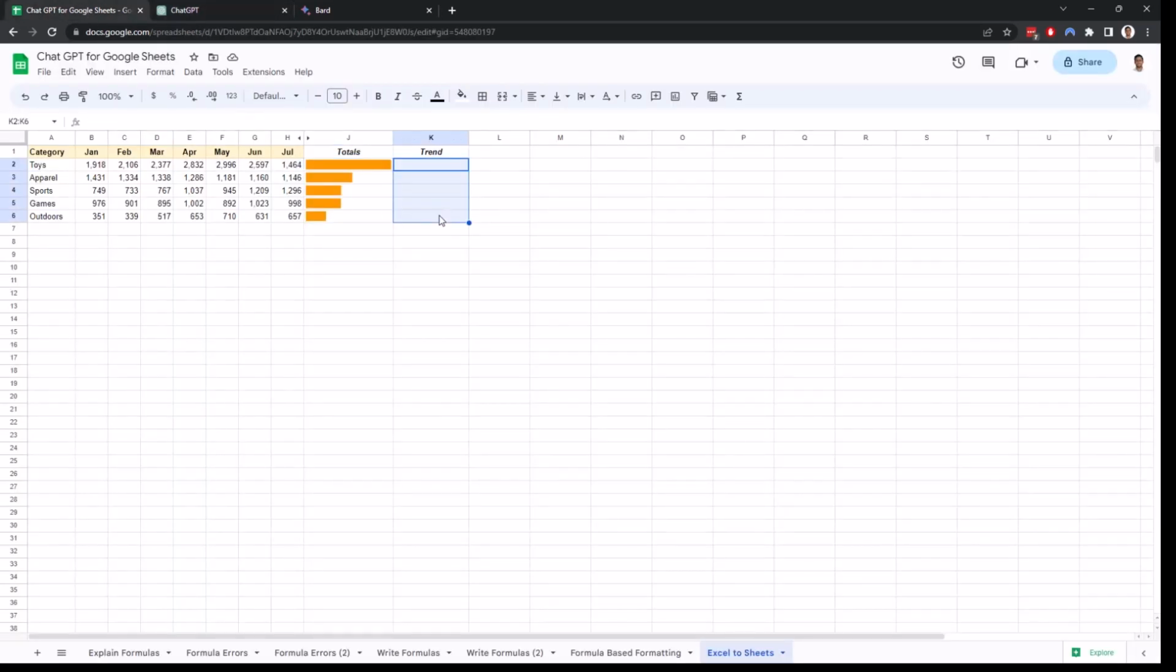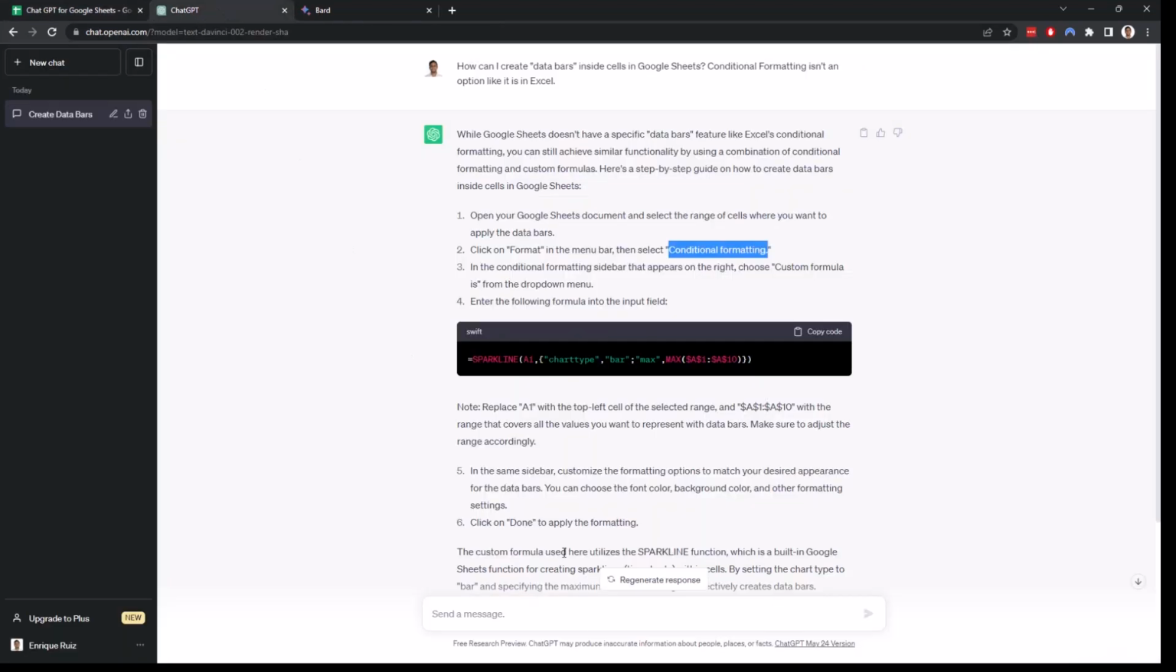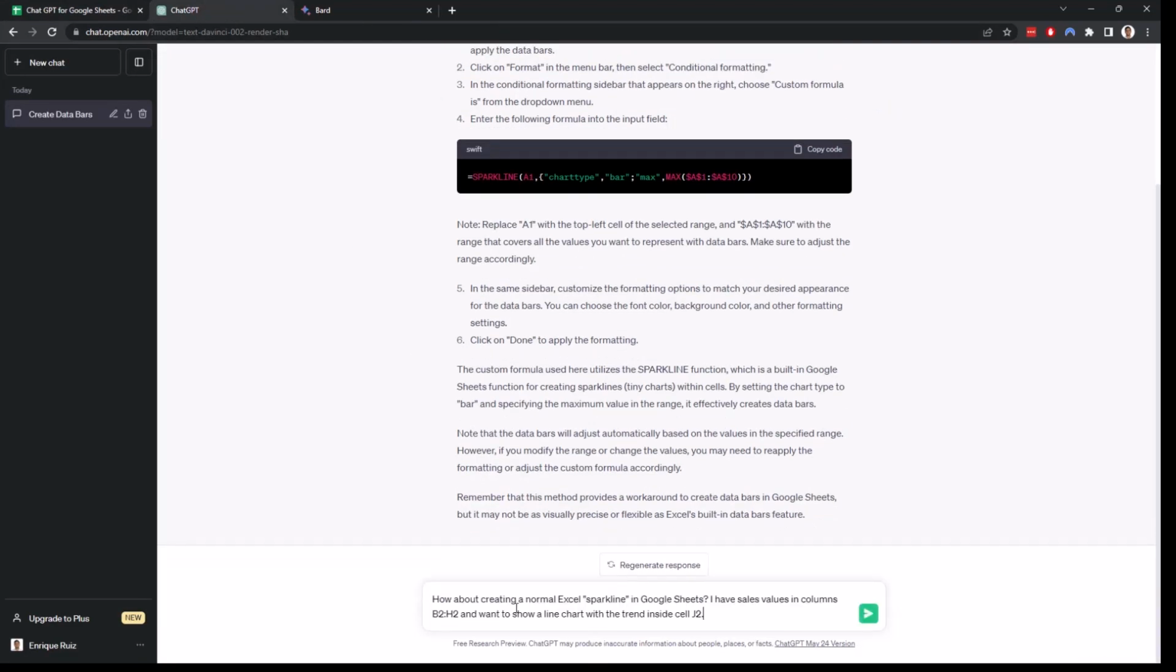So let's ask ChatGPT. How about creating a normal Excel sparkline, probably also using the sparkline function in Google Sheets. And I'm going to provide a little bit of context here into the data that we have so that we have a ready to go formula that we can just copy and paste. So we have sales values in columns B2 to H2, and want to show the line chart with the trend inside of cell J2. So let's send that.